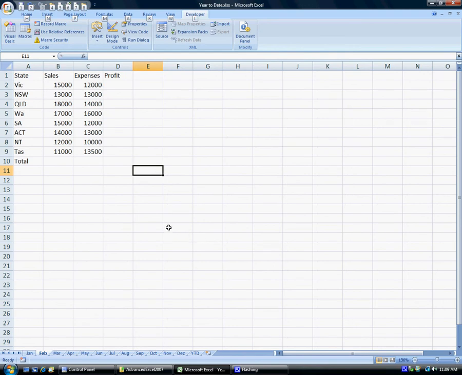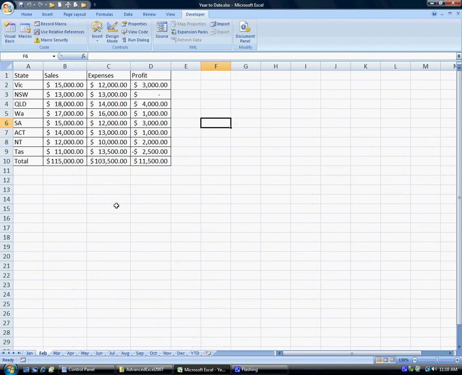Now I've gone to the Feb worksheet in the workbook, and I've keyed in some data for the sales and expenses, and I have a macro already created now that will add up and subtract these figures. So Control T has totaled all that table and formatted it with borders and dollars.